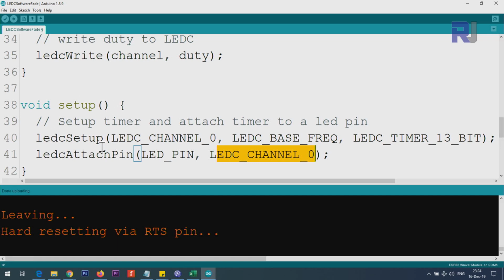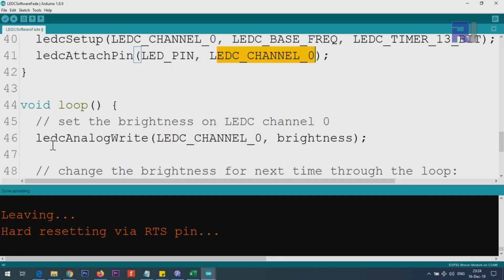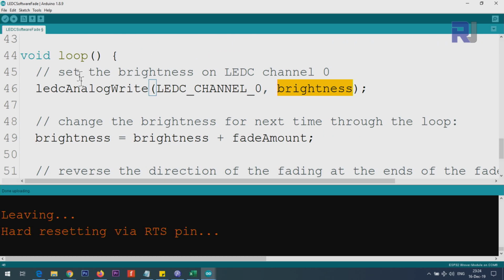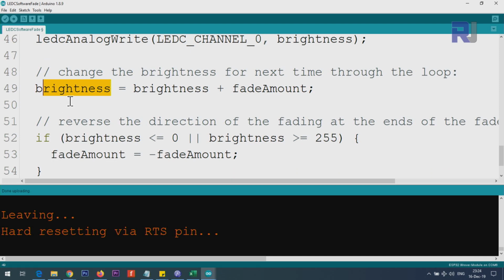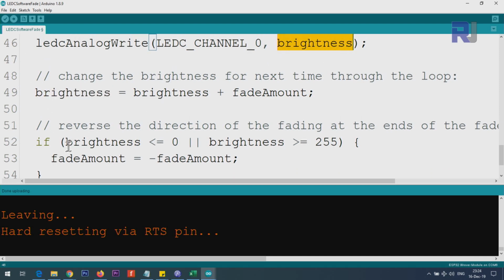The setup is now done, and inside the loop, ledcAnalogWrite, we pass the channel and the amount of brightness. Now pay attention to this loop. It gets the brightness and then the fade amount, which was 5. 5 plus 0 is 5. Now the brightness will be 5, and you see the loop will go in here and the brightness will be 5. This portion is taking care of the value.